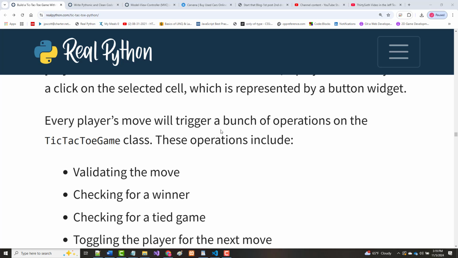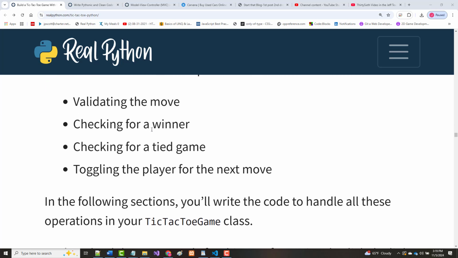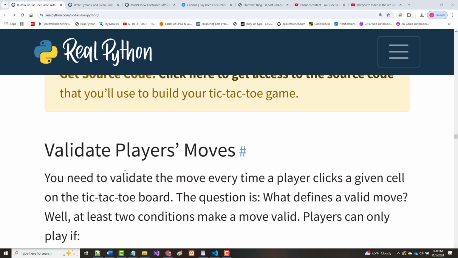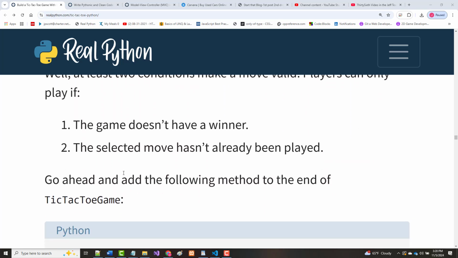Every player's move will trigger a bunch of operations. We'll have to validate the move. In other words, I can't click a square that's already got something in it. I'll have to check for a winner. I'll have to check if it's over and someone won, if it's over and the game's tied. And if it's not over, toggling for the next player for the next move.